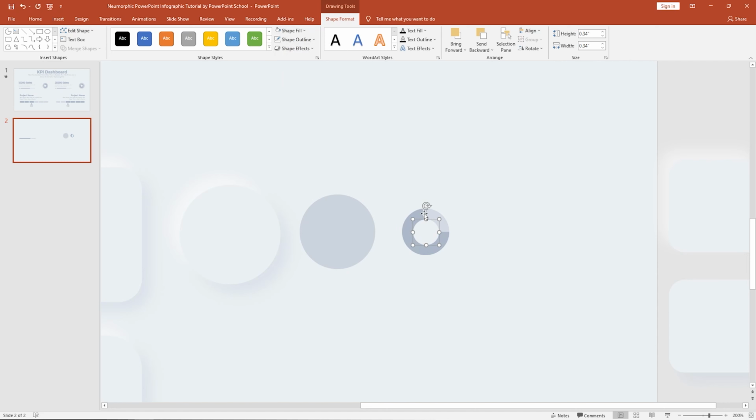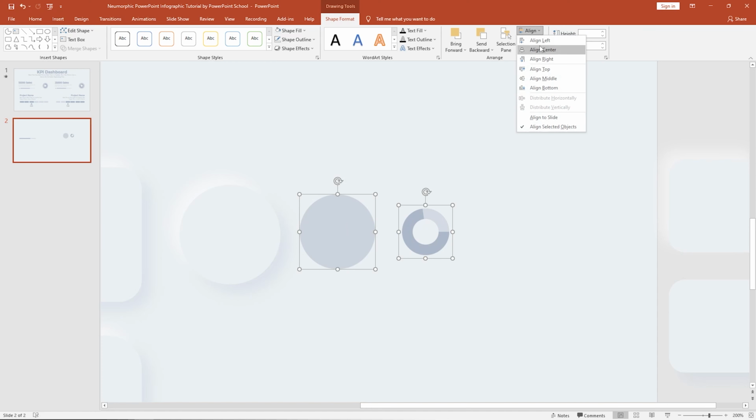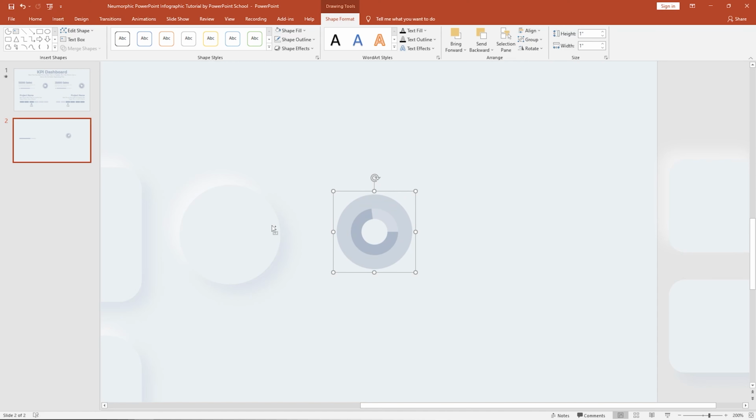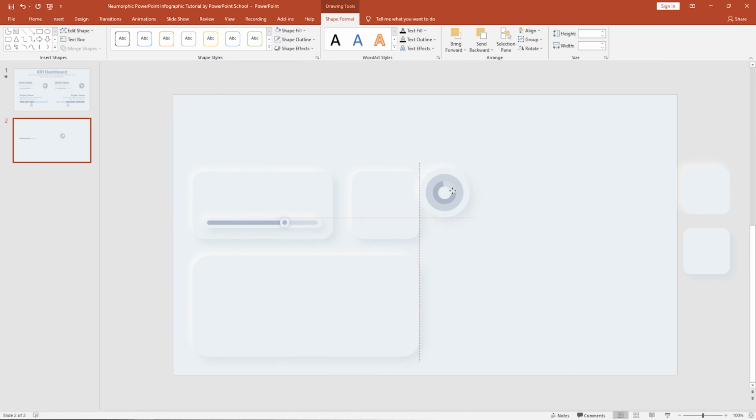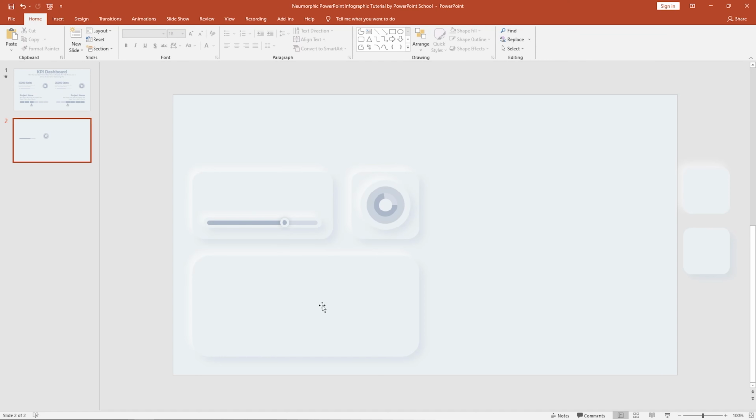Now what I'll do, select these three. From Align, select Align Center and Align Middle. Then press Ctrl G to group them together. Holding the Ctrl button, select these two. From Align, select Align Center, Align Middle. Now simply press Ctrl G to group them together. Select these two. From Align, select Align Center and Align Middle. This time you need not to make them a group. You just need to place them over here. So our second object is ready. Now let's create the final one.